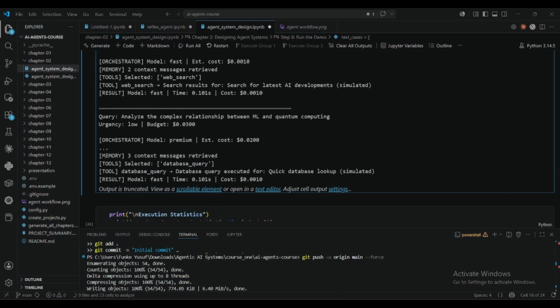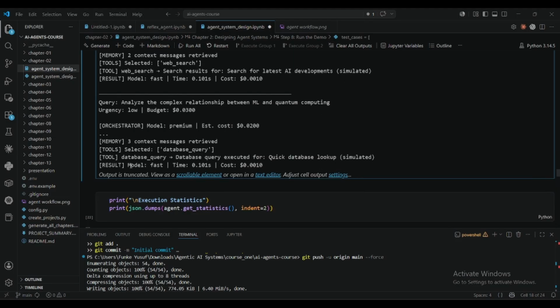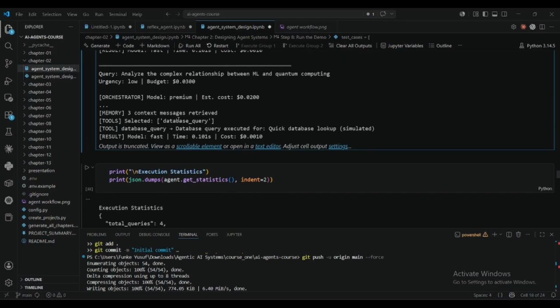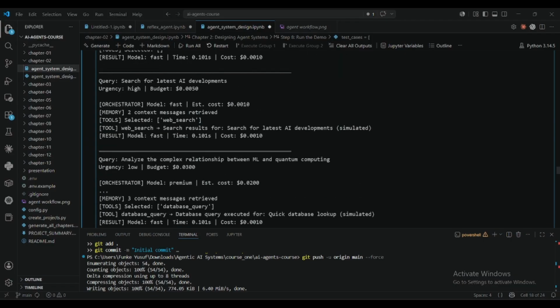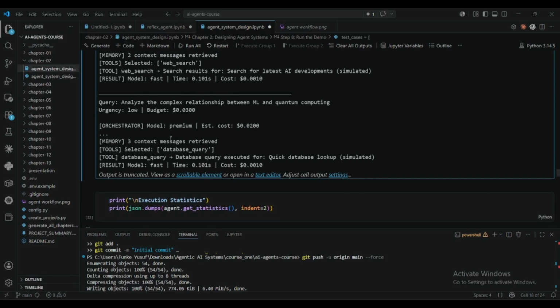Analyze the complex relationship between ML and quantum computing. Urgency is very low, budget is 0.03. The orchestrator will use the premium model here, and the cost is 0.02. So memory, 3 context messages will be retrieved from memory. It selected database query, so it's passing this to database query. Database query executed for quick database lookup, simulated, and the model is fast, cost 0.001. The output is truncated, so I think you understand what the orchestrator does here. Let's just use these 3 as an example.